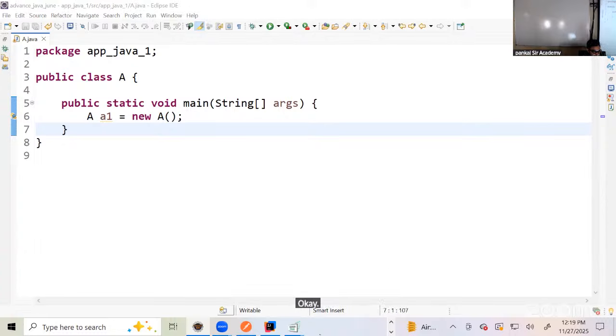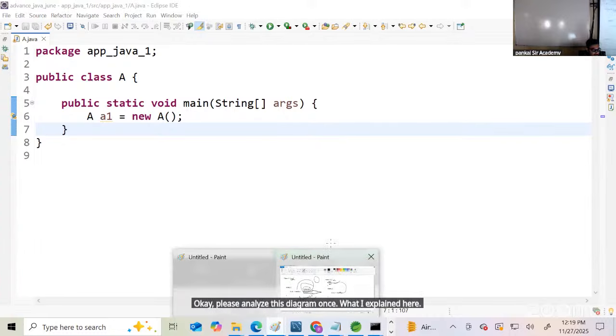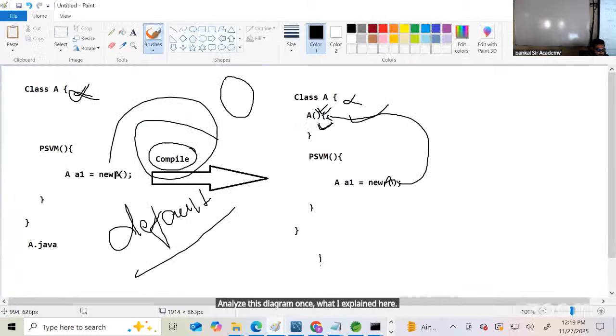Please analyze this diagram once, what I explained here. This is your A.class file. I just missed writing A here. That's okay. We know the syntax for how to create an object. I've already explained that earlier. That's understood.